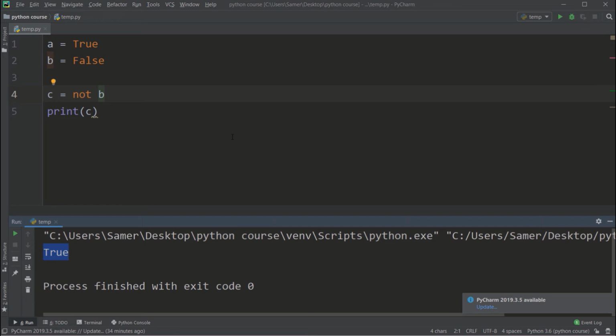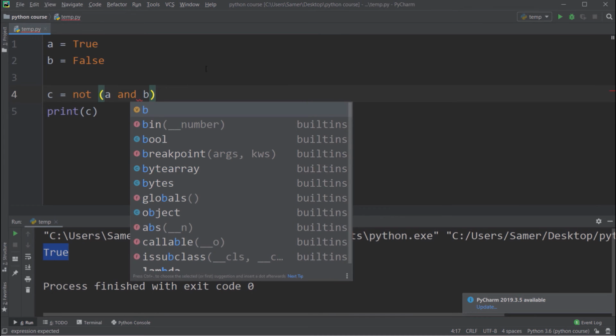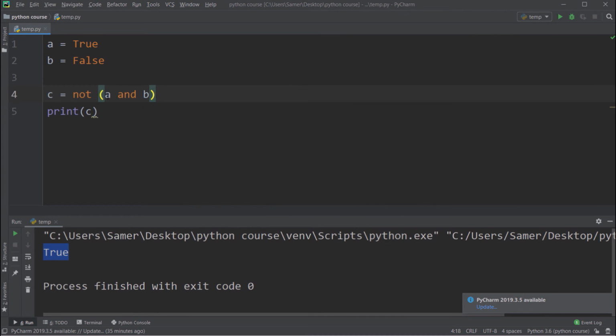One more idea I want to highlight in this lecture: as we see, these operators return Boolean values, so we can use more than one operator in the same expression to build a more complex expression. So for example, I can say not, and then parentheses, A and B. We know that A and B will give me False, and False is a Boolean value, so I can use NOT in this case, and if I print I will get True. Why True? Because A and B is False, and not False is True.